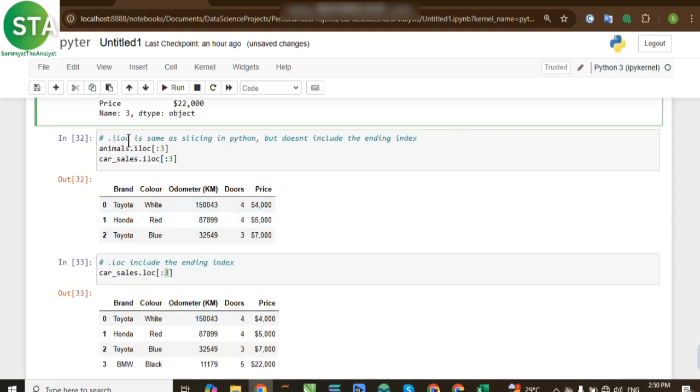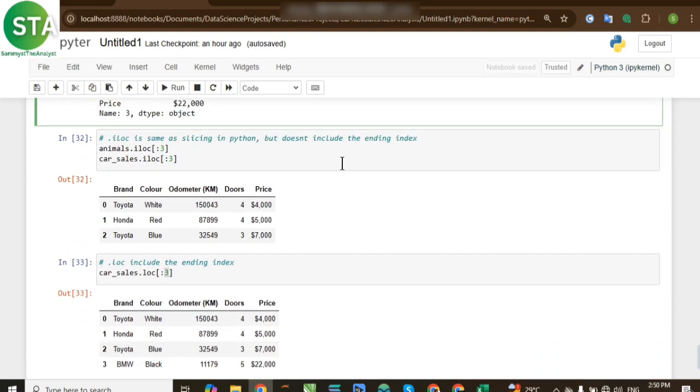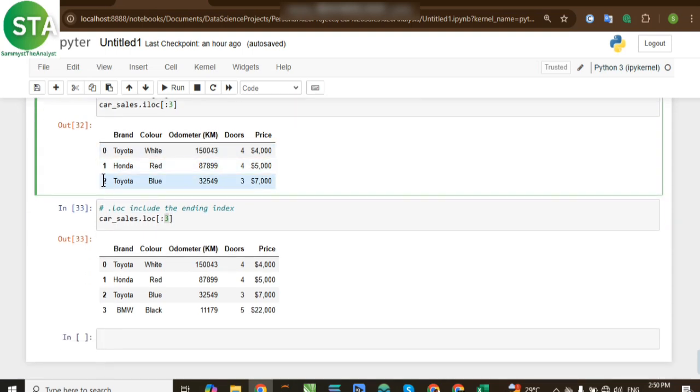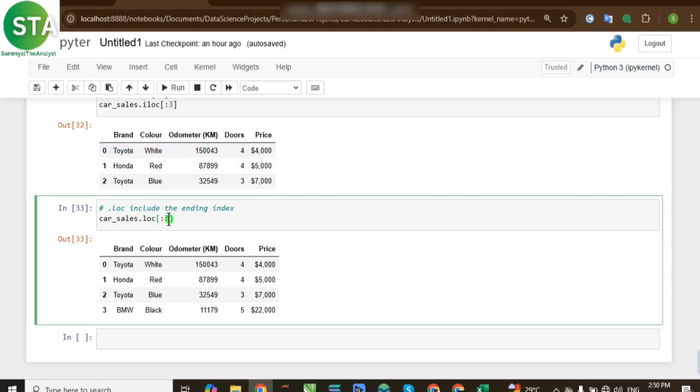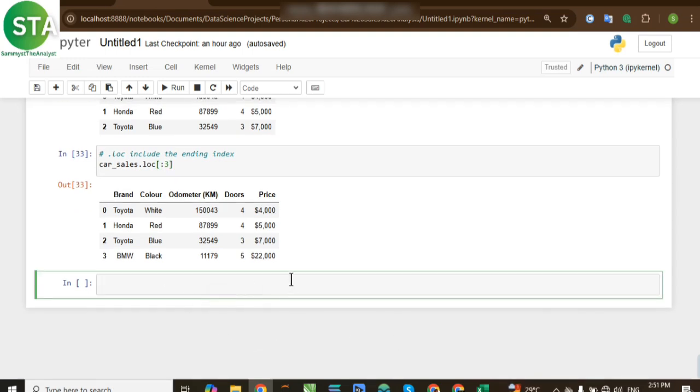And then also the difference is that in as much as both of them are slicing in Python, iloc doesn't include the ending index, just as we've seen here. Okay, this is 0, 1, 2, while loc has the ending index, which is 0, 1, 2, 3. Now we want to see how we can view columns.